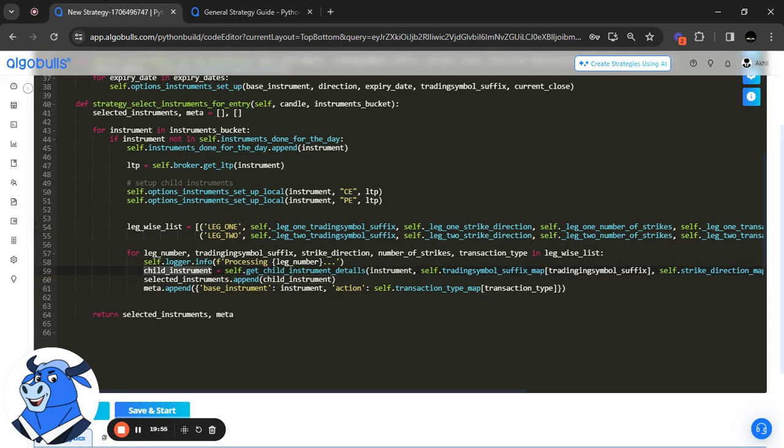Once we have that instrument, we are going to add it in our first list. And in the second list, we are going to add additional information, one of which is the instrument for which I am doing all of this, and the other is the action, whether I want to buy or sell. In our case, we are using both our legs for sell, but this is a generic method. In case you want to change it to buy and have a look at the performance or the changes that your strategy exhibits, you can go ahead and do that here. So let's set up this method now.